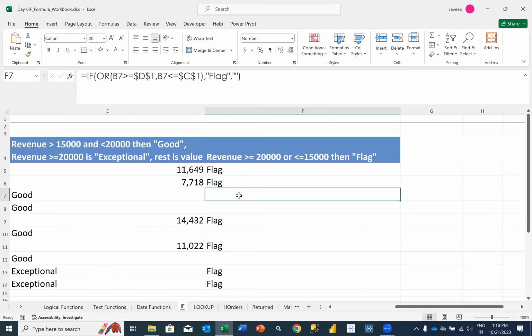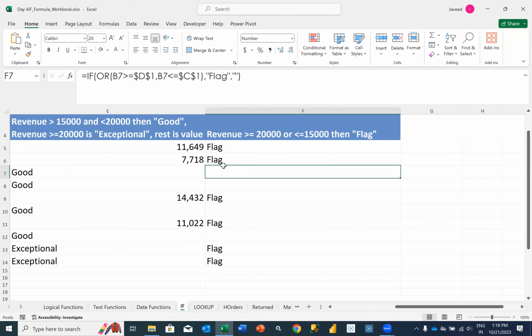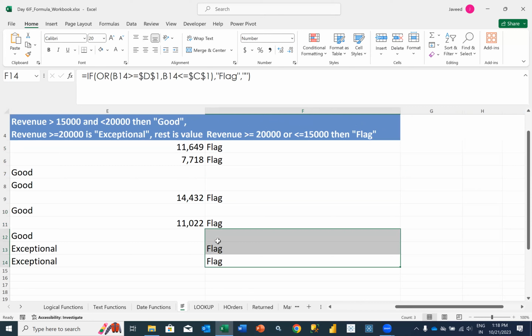Done now? How many flags are you getting? 6. Huh?